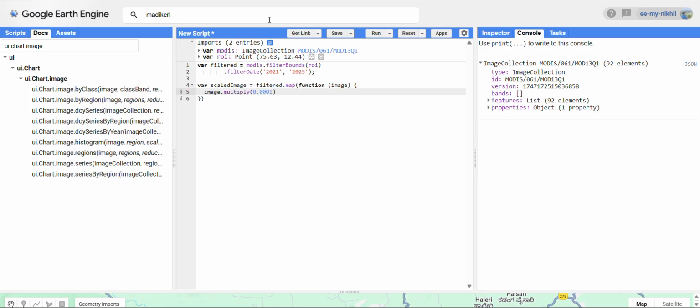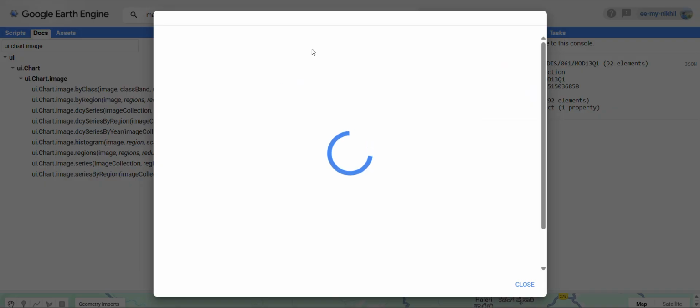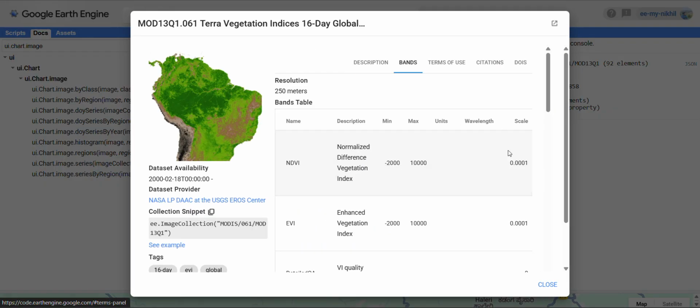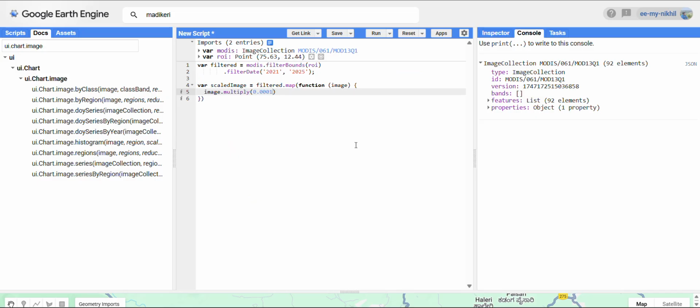So let's just go to the dataset again in order to confirm what the scale value is. Here we have 0.0001, so for both EVI and NDVI, we have the same scale value. I have multiplied each of the images with 0.0001, and it has to return this image only. So here you just press return, and done. Our scaling is done.